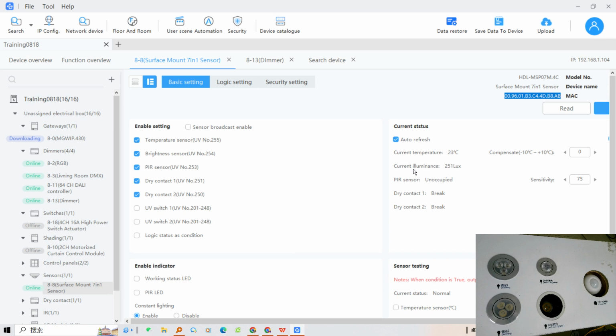And this is the current illuminance. Now let me put a book on the sensor. I'm sure the illuminance will change. You can see now it's 0. Now let me remove this book. So the lux is changed.